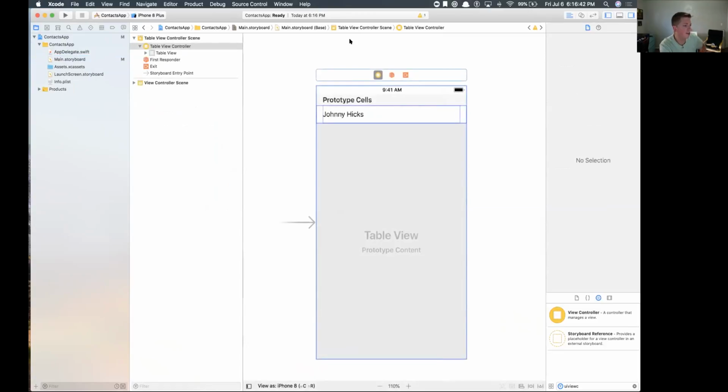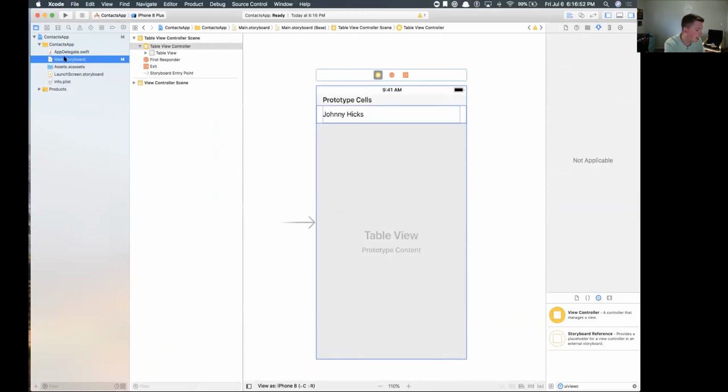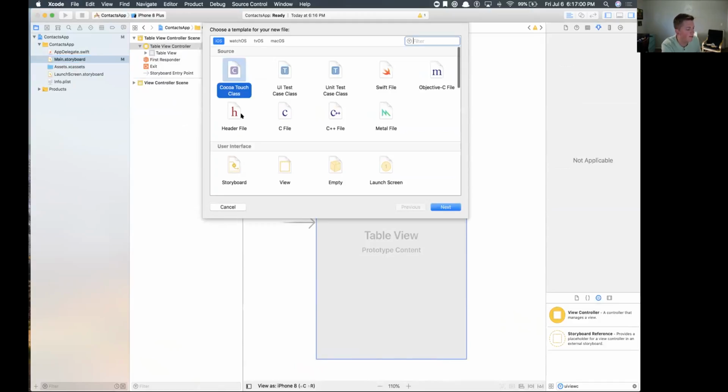So now what we need to do is create a code file that our table view can connect to, okay? So over here, I'm going to push Command N, which means new file, or you could go to File, New, File as well. So either one. So I'll do Command N.